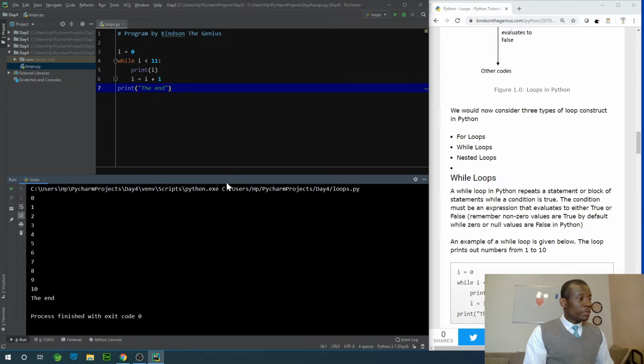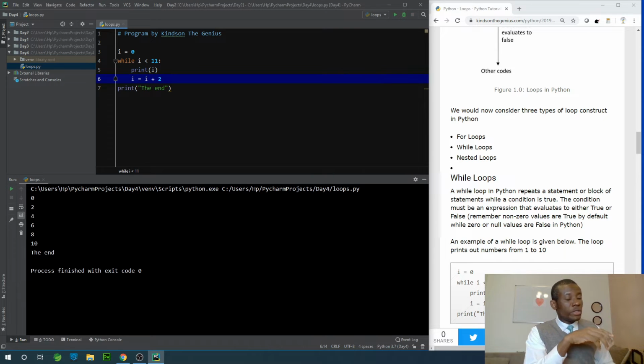So while the loop executes, you can see it prints out numbers 1 to 10. So that is how while loop works. You can also increase this, maybe I plus 2, and it is going to print out all the even numbers from 1 to 10. So if I run it at this point, it's going to print out even numbers because I have I plus 2.